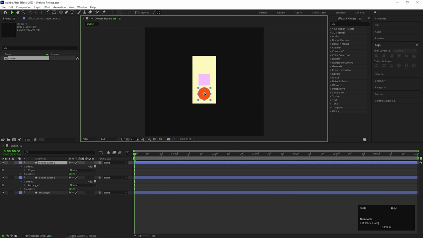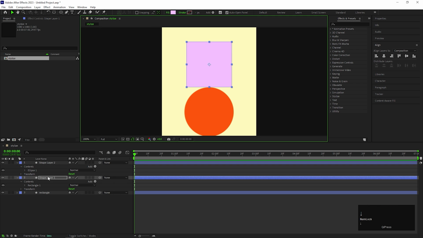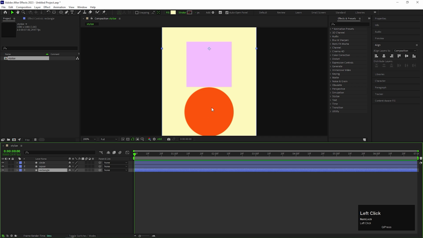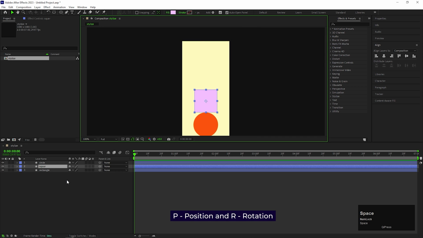Now first thing first, you will need to place these shapes the way you want in the first frame. The positions can be anything. I took this animation reference from a Lottie animation. So this will be my starting point. Let's rename the other two layers as well. Alright, I am going to animate the square first. Select the layer and open position and rotation property.